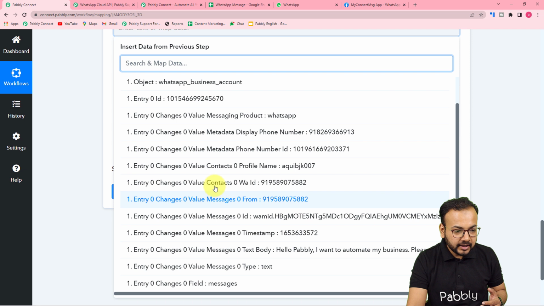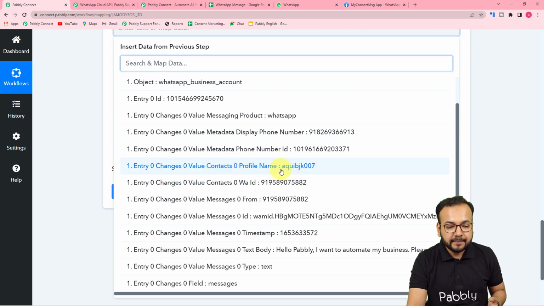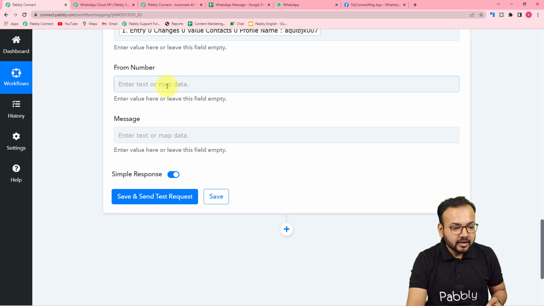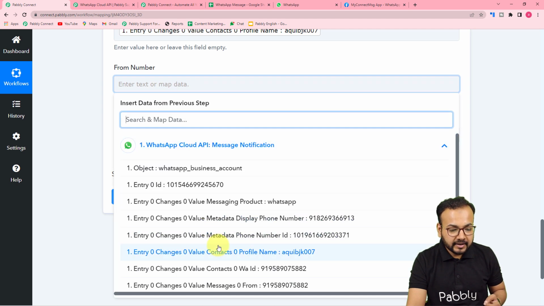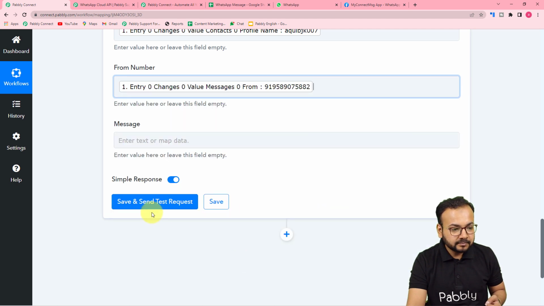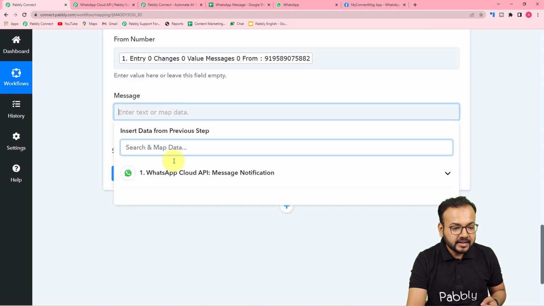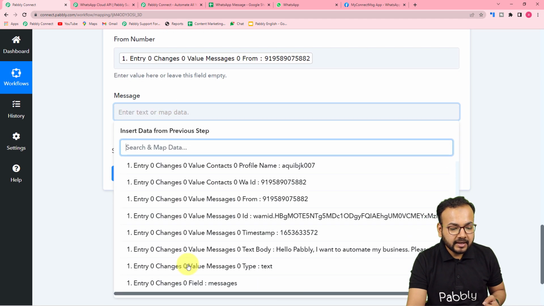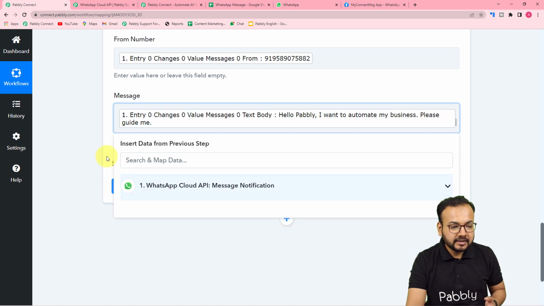So from here only you can find out the profile name of the person, so just map it here. From number you will find it like this, this is the from number. Okay, and the message, you will find the message in this label. Let me show you in the body, text body label. Okay, just map it here.